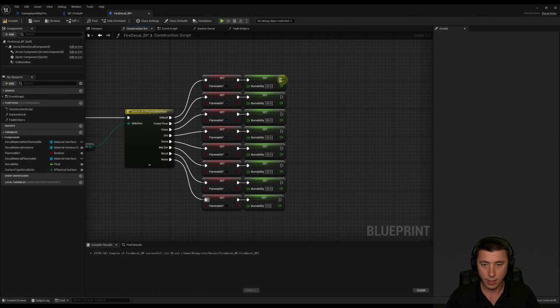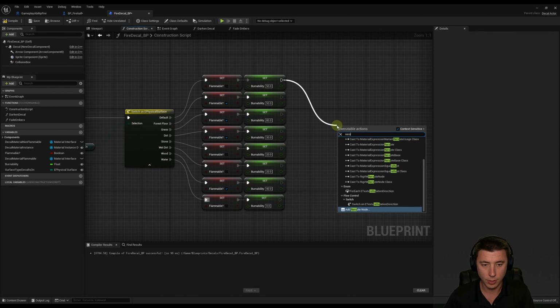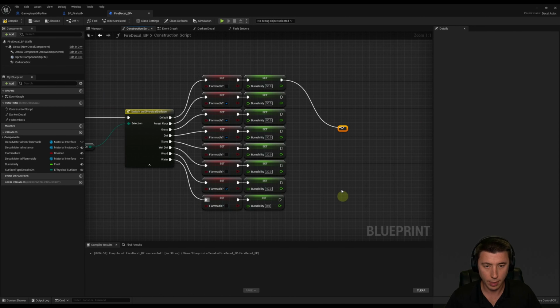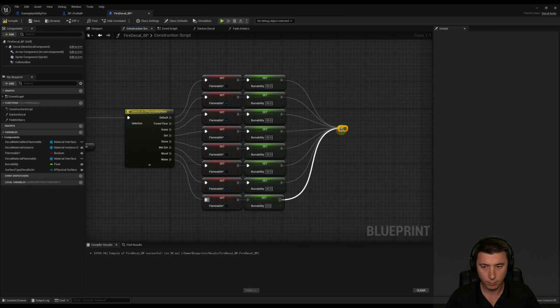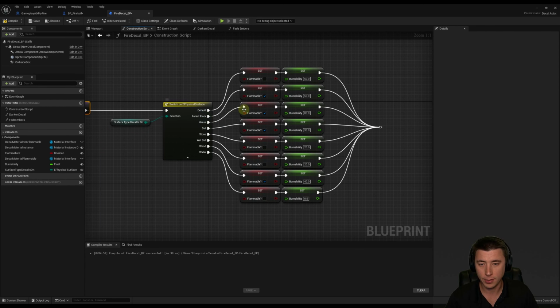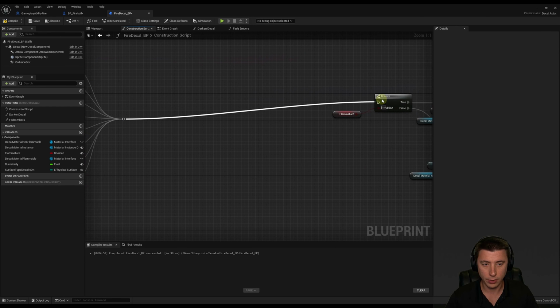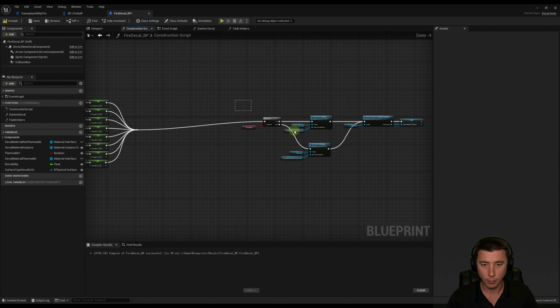Delete out all of this. And then what I'm going to do is I'm going to add a reroute node just so I can bring all of these together. Add reroute. And then just confirm that this looks realistic. So grass is flammable, forest floor, dirt, stone is not, wet dirt is not, wood is, water is not. And then this right here can get hooked up directly to our branch. We can move all this back.